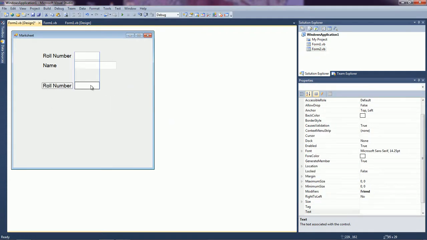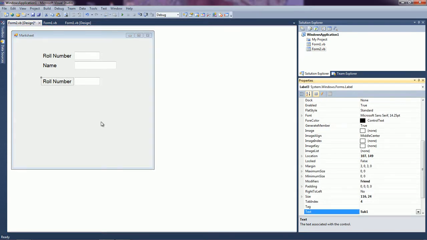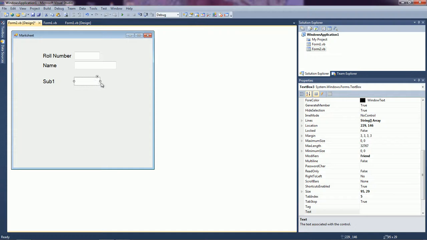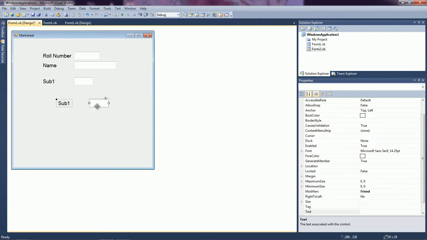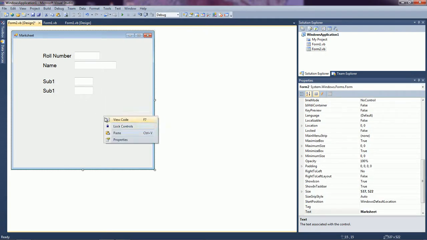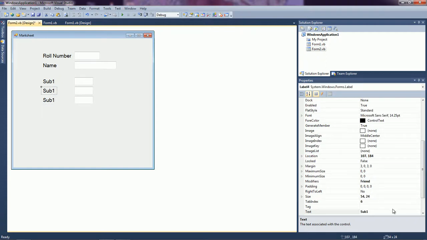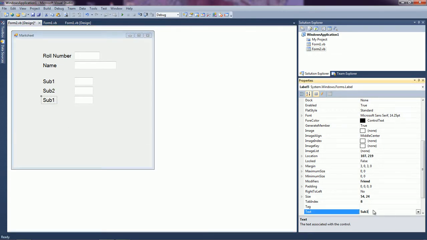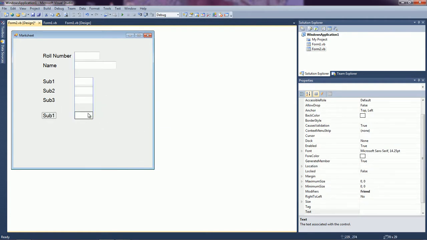Now let us take marks of 3 subjects. Make it small. Subject 2, subject 3. Now display total and percentage.